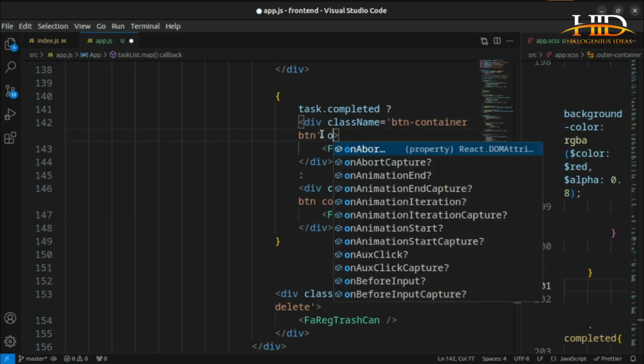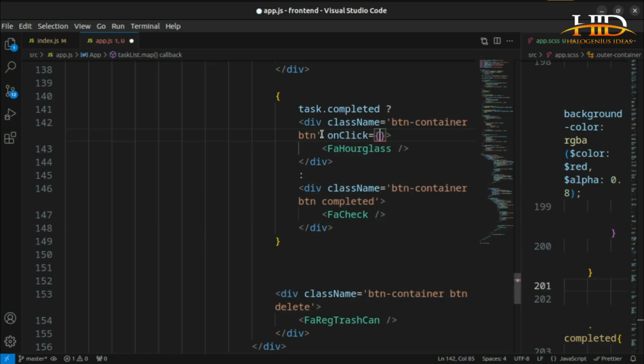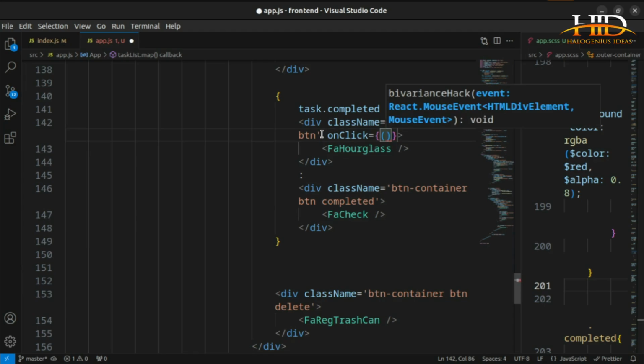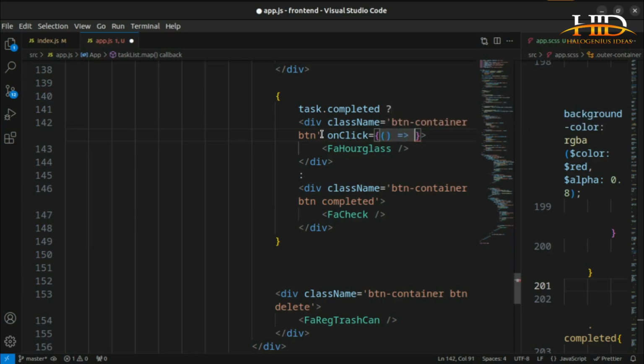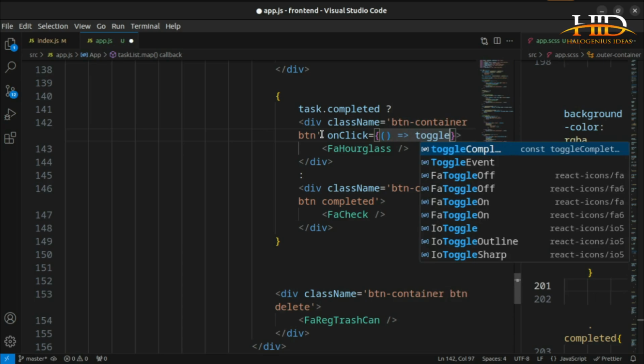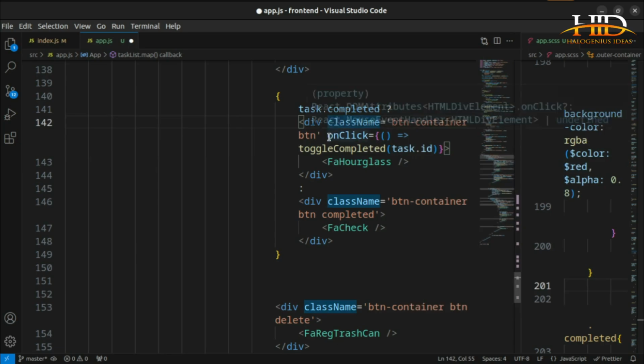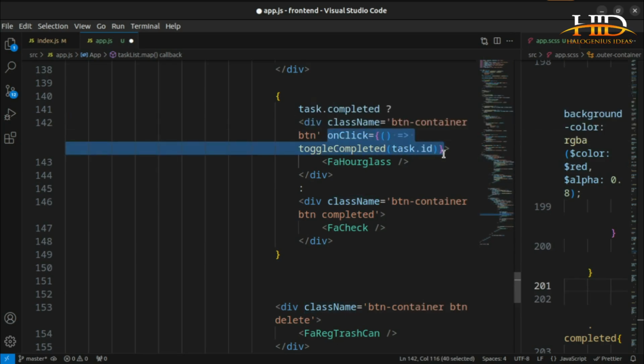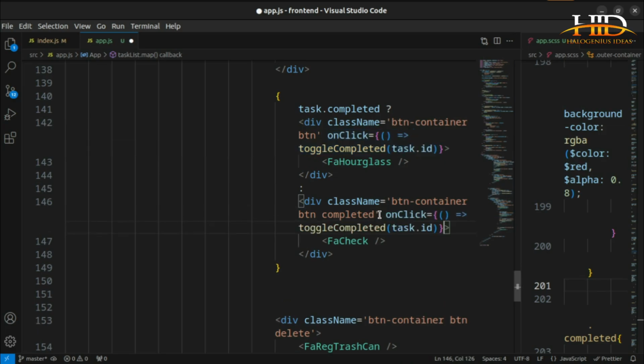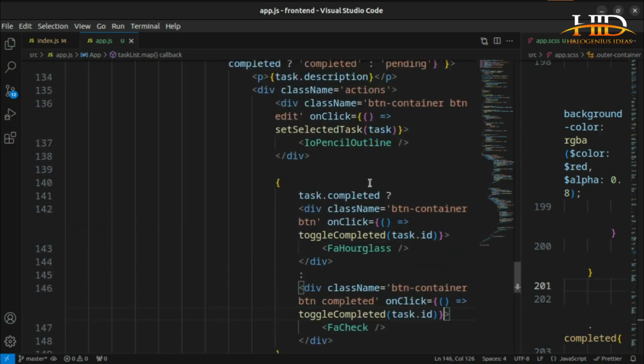So on click, for this one, I'm going to be having an arrow function. This arrow function toggle, toggle completed rather, then this will be task.id, task.id. So this other one too will be having task.id. So come here, task.id. So, and that will be all, I guess.